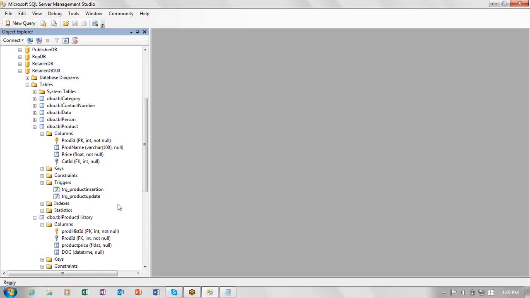Product insertion, product update. We have like this. There are going to be two triggers. One is product insertion, the other one is going to be product update. So like this, there are two triggers available for us as far as these two tables are concerned.